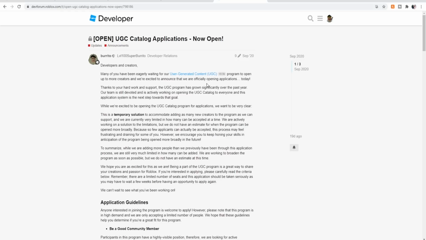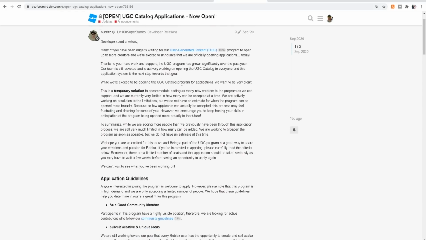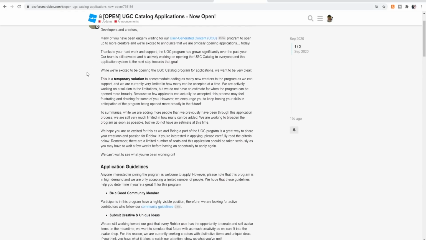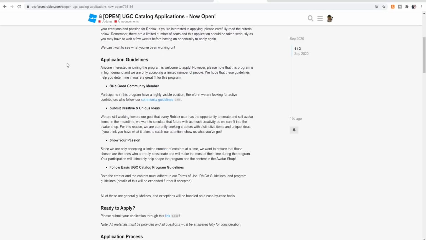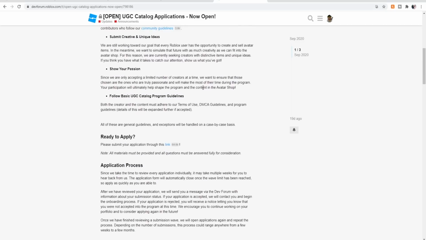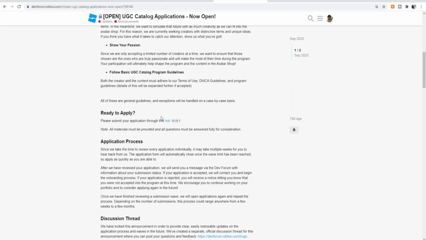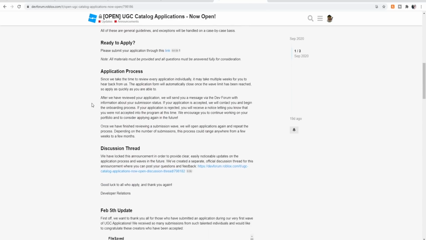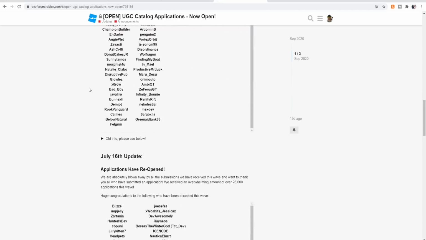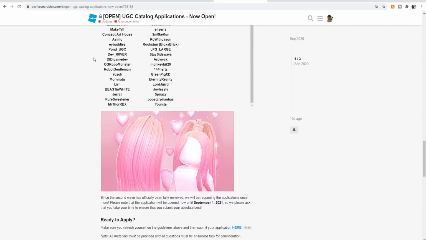It's the applications, and if you're new to this and don't know what UGC is, it's user-generated content, meaning we can make our own items and put them on the catalog. Now, there's a lot of guidelines, and I'm gonna be honest with you guys, I'm gonna make you a top hat today and show you how to do that, but they don't want top hats, okay? If you put top hats in your application, you're probably gonna get insta-declined. They want unique stuff, so this is for the real creative people out there.